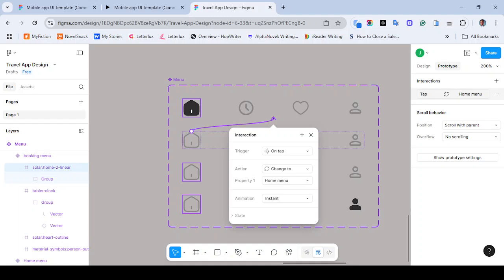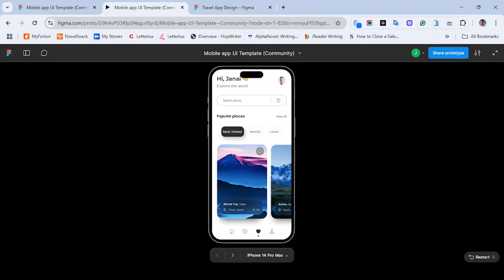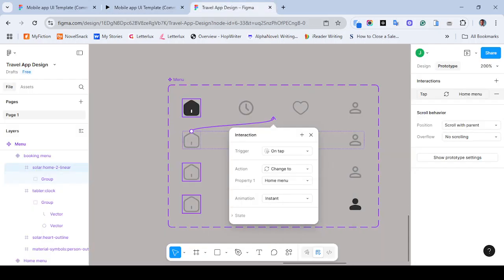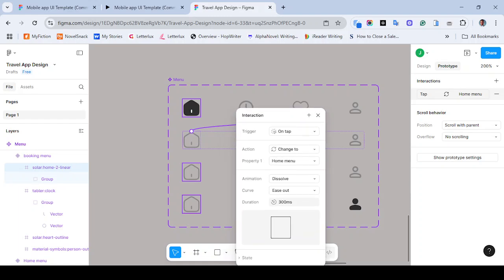And animation, make it instant. Or if you prefer it to be dissolved. The reason why I don't put this red dot right here is that I don't want it to be too complicated for you, because that red dot might make it look complicated. So let's make it dissolved, and then 300 milliseconds is okay.